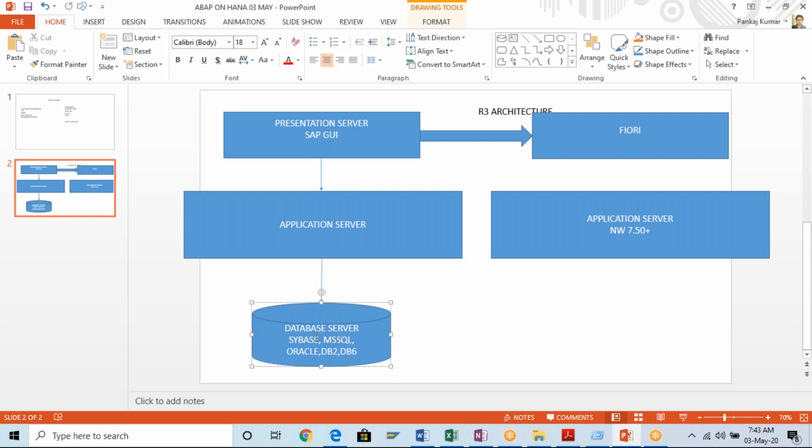Then the problem arises: if you have to use BI or BW, in that case you will have to make a replica of this database with the help of some data provisioning technique. You have to create another fact table and another data model, and then consume this fact table and data model in your BI or BW report.